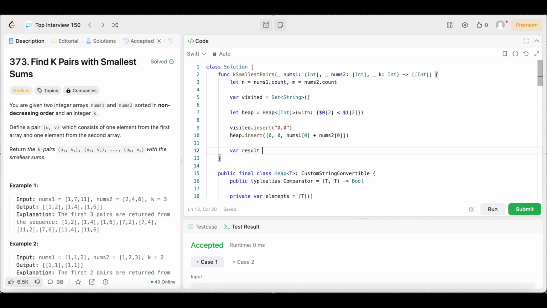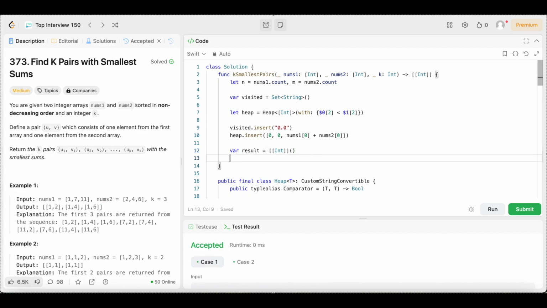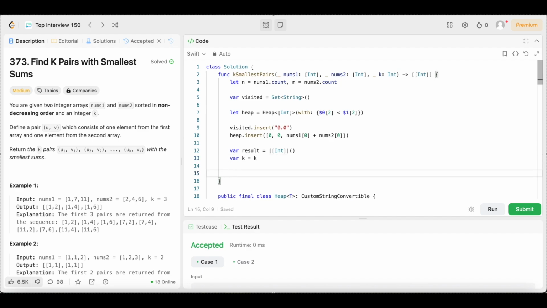Now we're going to come underneath that, we're going to declare a variable called result, and we are going to set that equal to a 2D array of integers. We're just going to initialize it with some parentheses like this, and this result is what's going to store our 2D array output. Then we're going to declare another variable called k, and we're just going to set that equal to k. Boom.